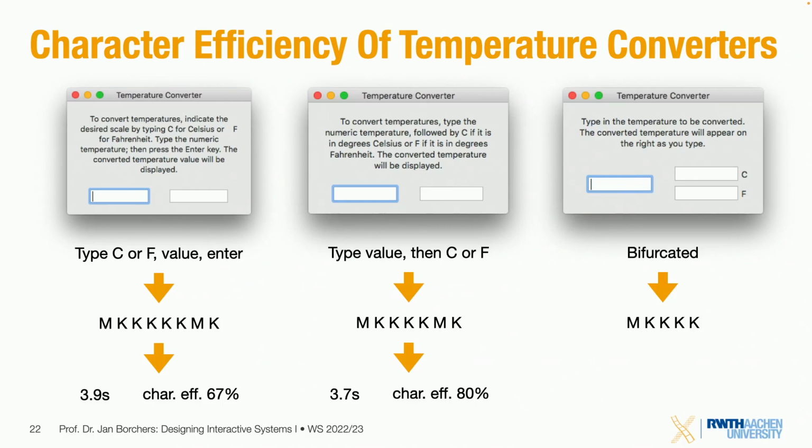I have one mental preparation because that's always there when you enter these kinds of sequences. And that brings it down to 2.15 seconds, or a character efficiency of 100%. So what fascinates me about this, I didn't come up with these designs, by the way, right? I didn't make these up.